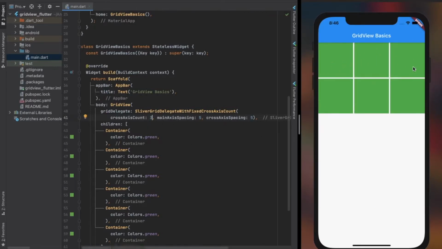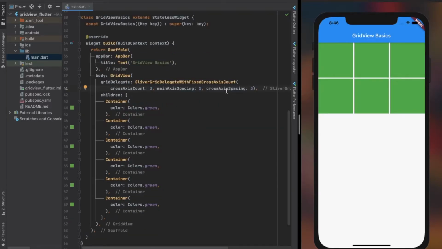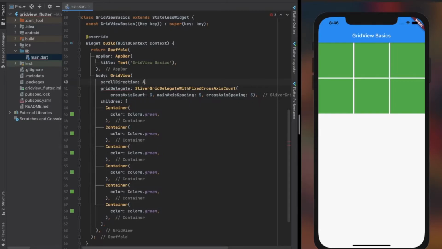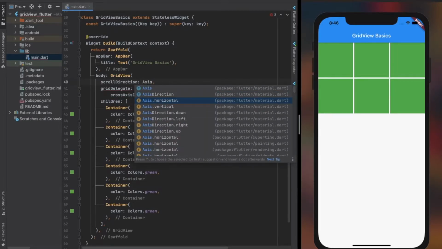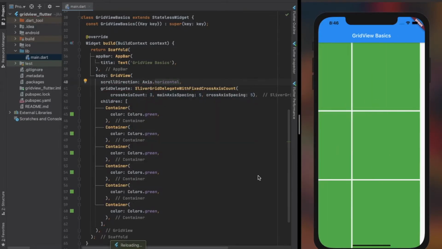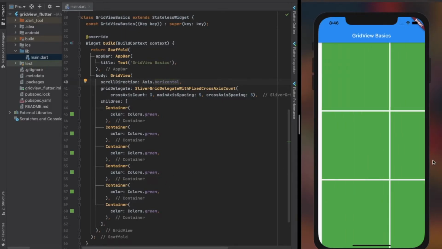However, GridDelegate makes it easier for us. With the main axis spacing and cross axis spacing properties, it basically provides space between the grids or containers that we provided as children. The scroll direction property lets us change the scrolling direction of the list of containers, either to horizontal or vertical, which is the default direction.